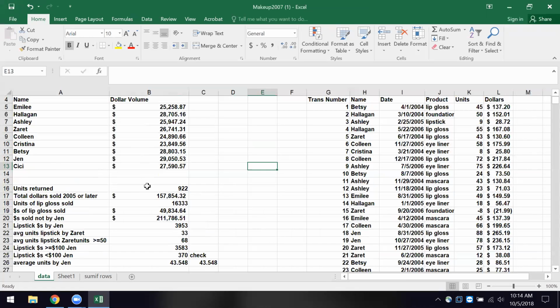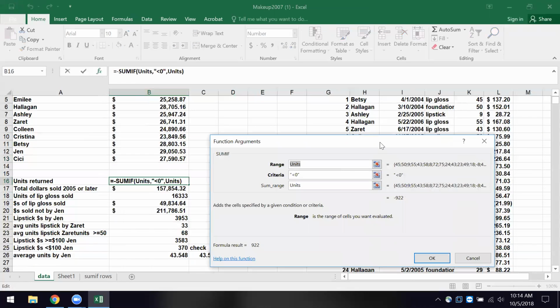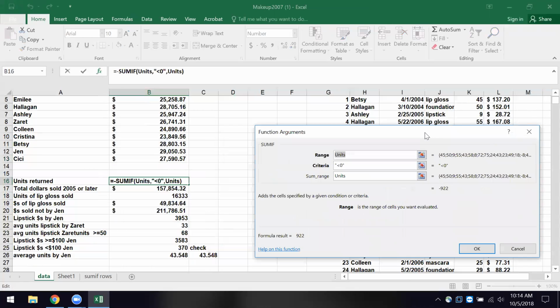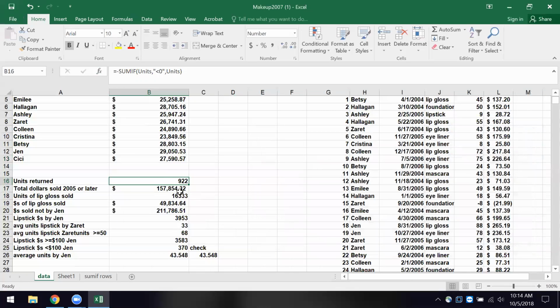And here we're using the SUMIF function again. All right, and let's look at it real quickly. And we'll pull up the dialog box. And here we have the range, and that's called units. You see how valuable the name manager is, how it simplifies so much for us. And then the criterion is less than 0. And then we have the sum range for the units. And we find that we've had 922 units returned.